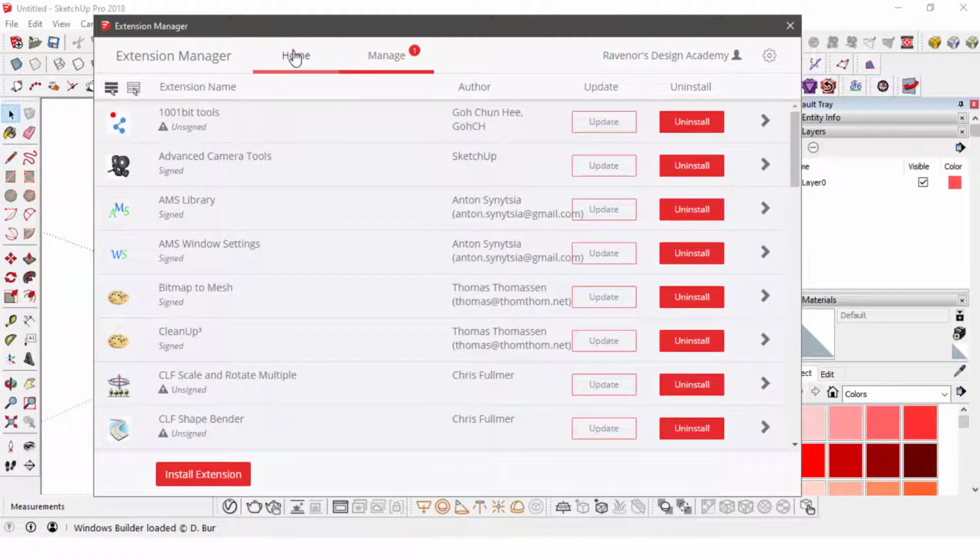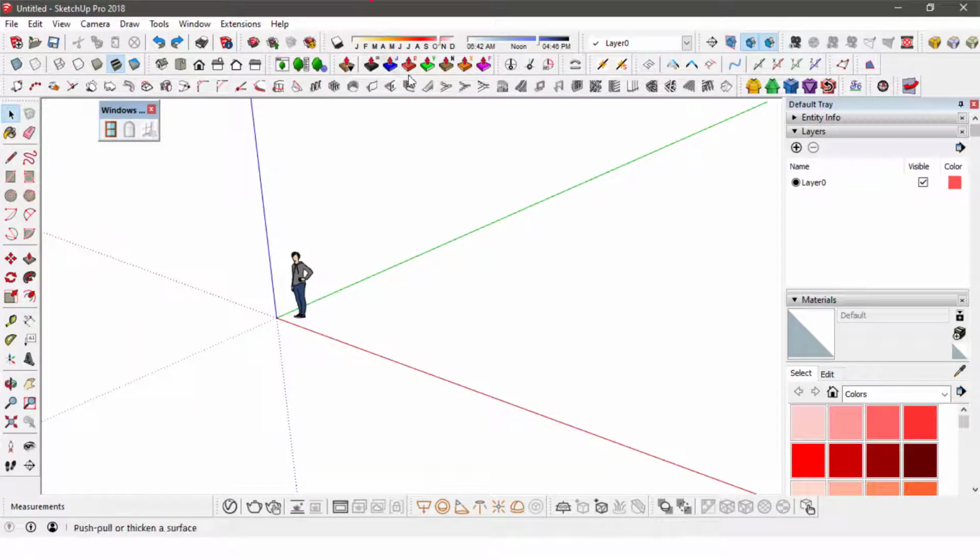If you have any toolbars floating around, you can dock it by clicking and dragging the toolbar to wherever you want.